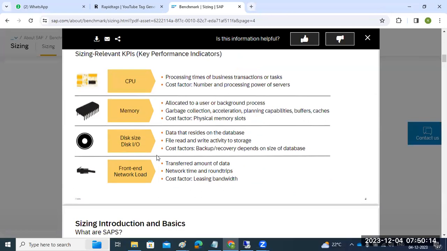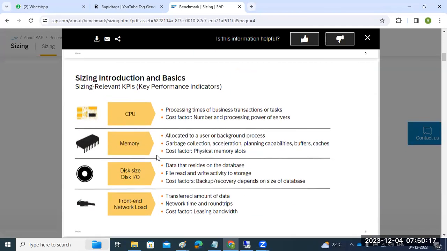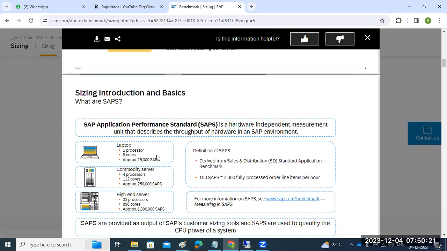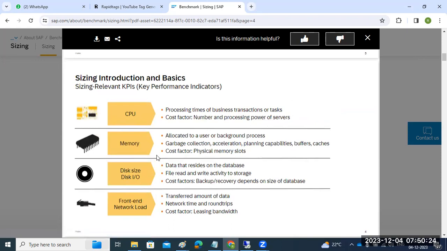So CPU, memory, disk, front end, all these things are very important for HANA. Before you go and directly install HANA, these are very important. Why? Because HANA is in-memory, which means it stores the data in memory. So we require this much memory, RAM size. Normally in the organization, the architects on the client team will take care of this hardware sizing.